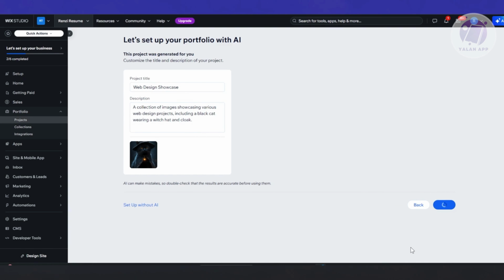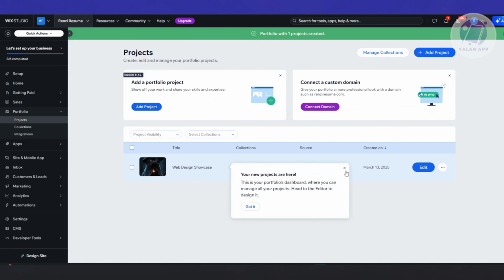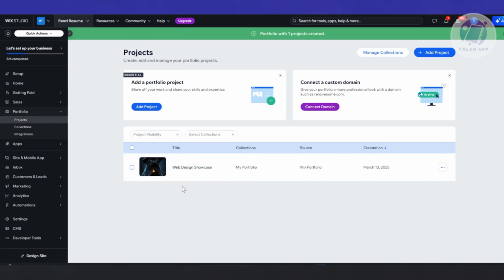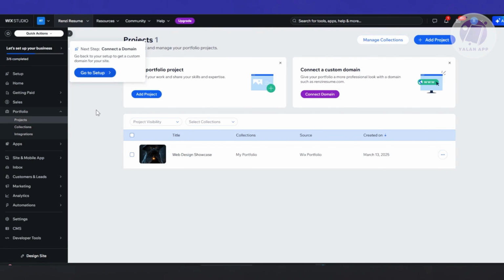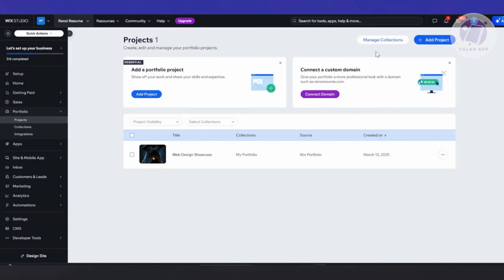Let's go and click on create portfolio. Now from here, this should actually create your portfolio, as you can see right now. If you want to add another project, you could click on add project at the top right here. Basically do the same thing: project title, description, and a lot more.